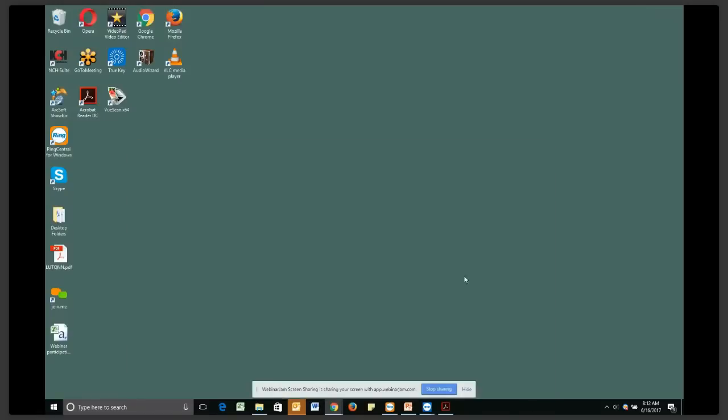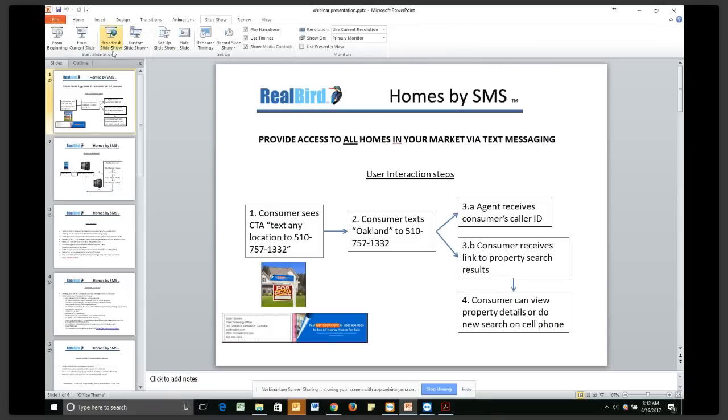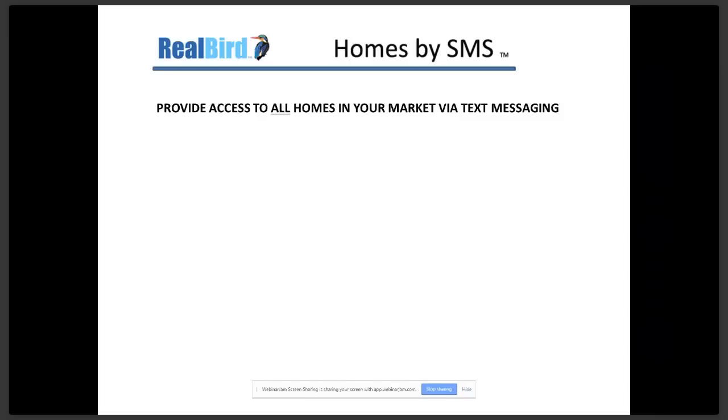And let me now give you a little overview of the benefits. This is a very short slideshow, only about 5 slides. The purpose here is to provide access to all the homes in the market, via text messaging.